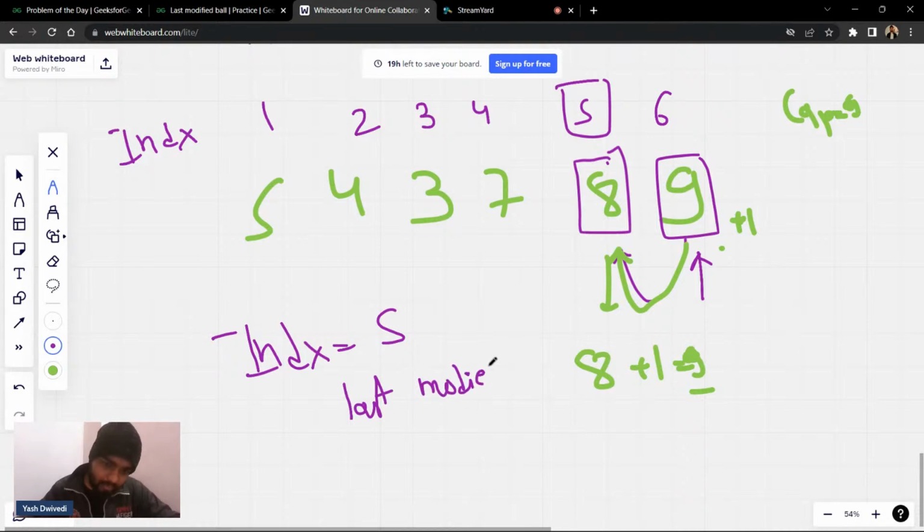Last modified bowl index. Is it clear to everyone, guys? This much part is clear to everyone. Please tell me. Is this much point clear to everyone? Like what we are doing here?